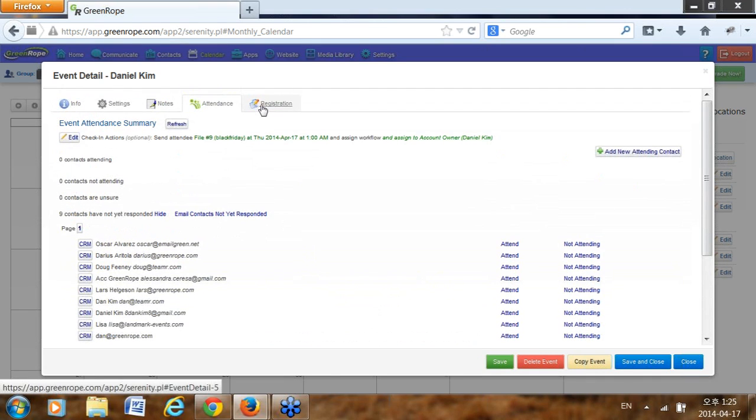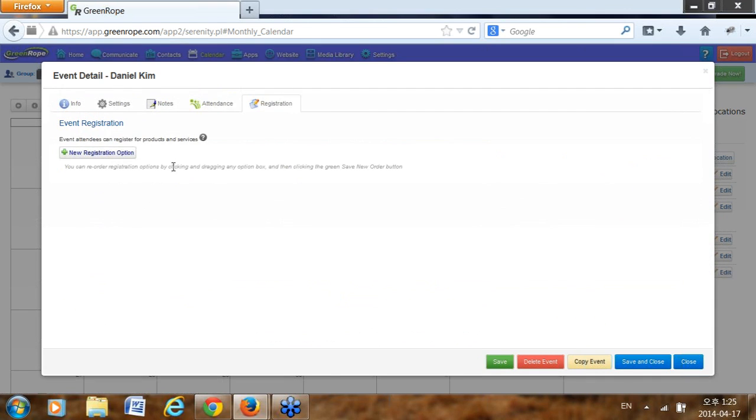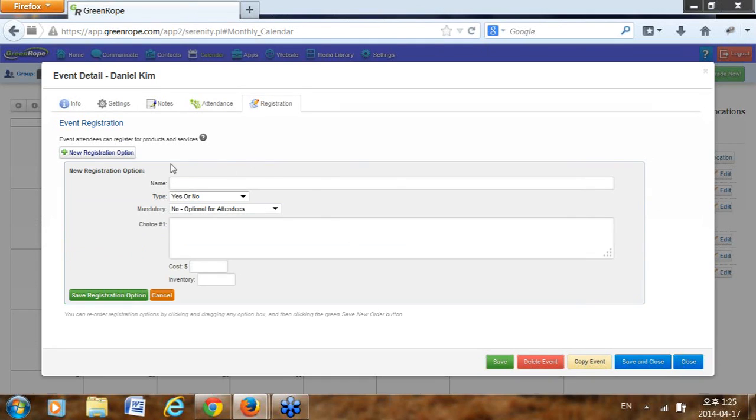If you click on this registration option here, you can actually have event attendees register for products and services previous to them actually registering for the event, or after they've registered for the event. You can actually create new registration options here. You would enter in the name of the new event registration option, the type, and we offer yes or no, choose one, check boxes, choose multiple, and a lot of other options here, even a group member discount as well as a discount code for individuals that are signing up early.